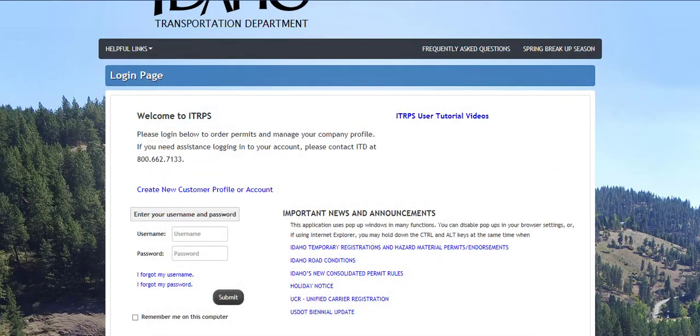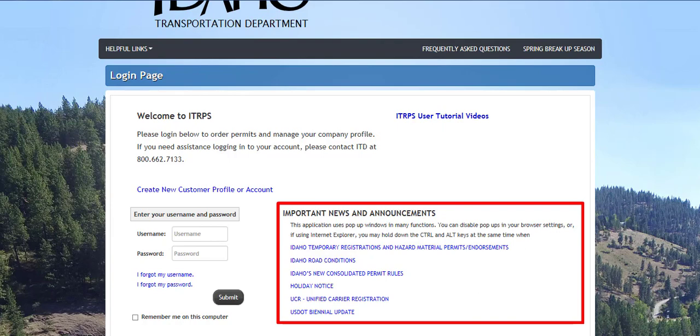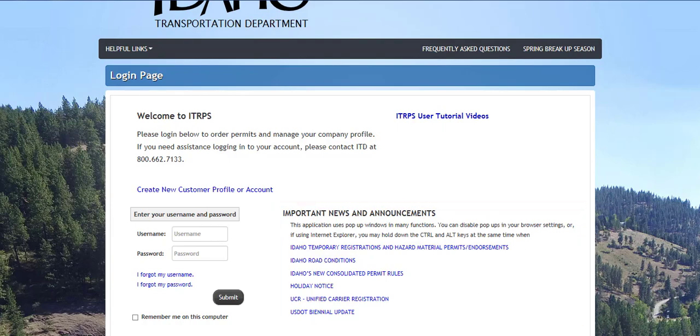There are several informative links directly on the login page. The link ITRPS User Tutorial Videos will bring you to a list of all the tutorial videos offered to help navigate the system effectively. The Important News and Announcements section contains important informational links regarding permitting in Idaho.